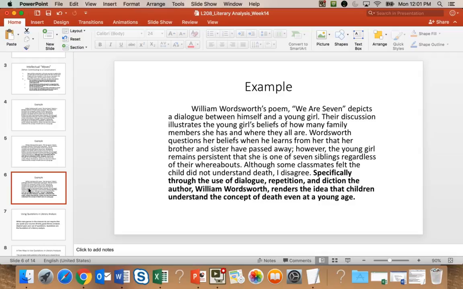Then, right after she says she disagrees, she inserts her thesis. And her thesis is a response that explains why it is that the author disagrees. She says, "Specifically through the use of dialogue, repetition, and diction, the author, William Wordsworth, renders the idea that children understand the concept of death even at a young age."